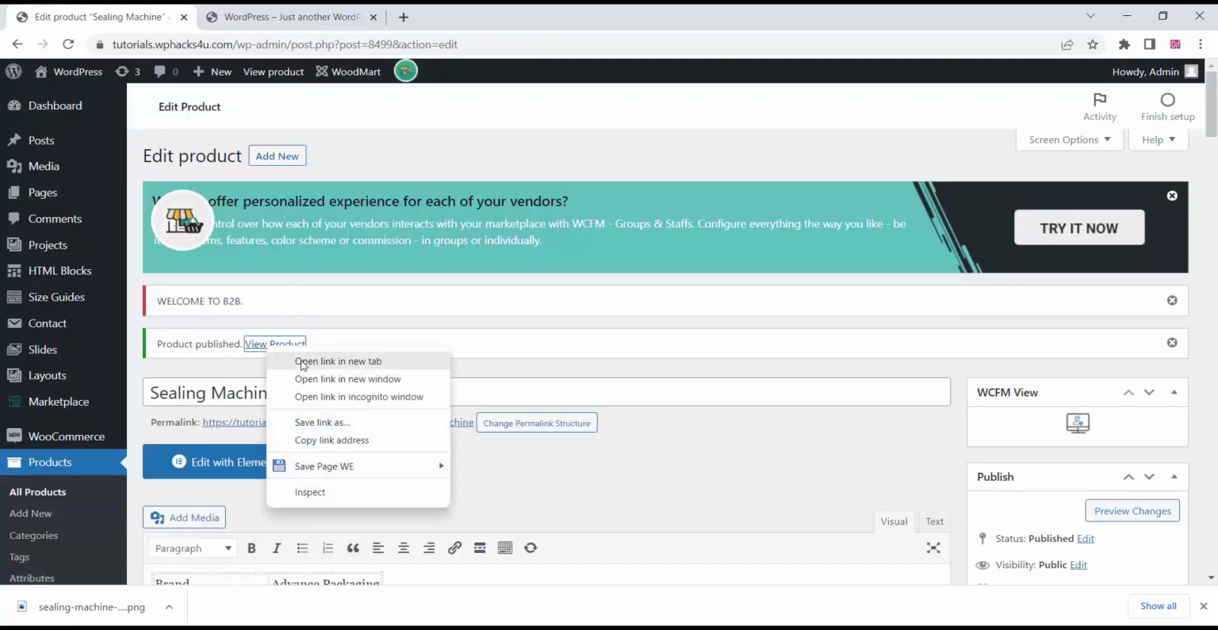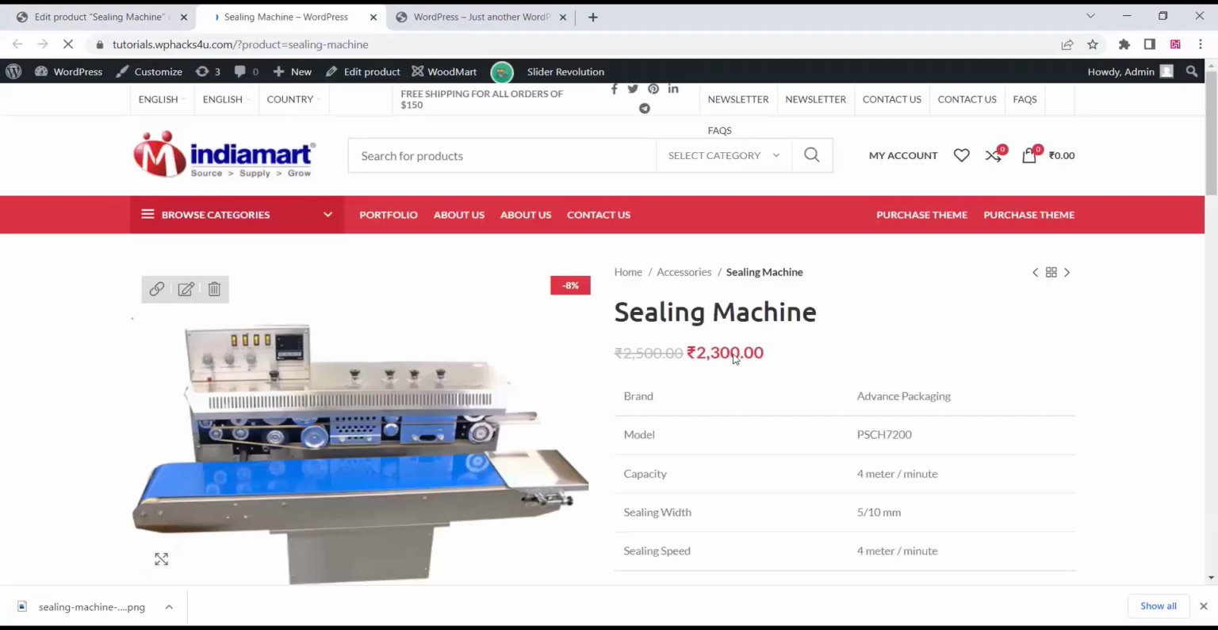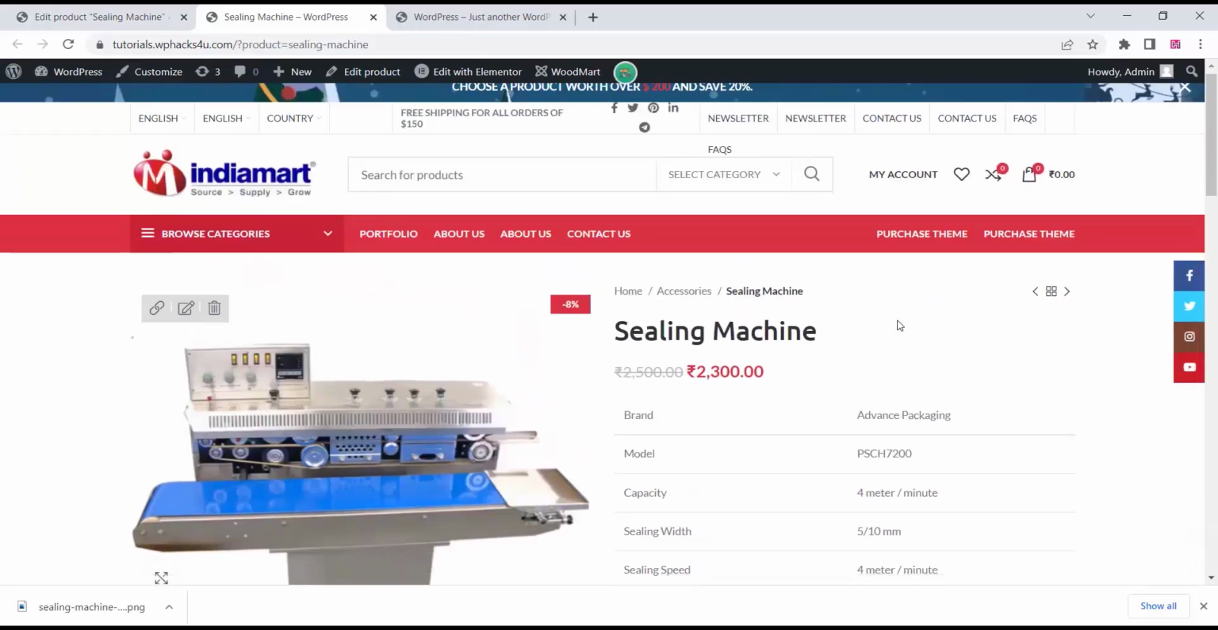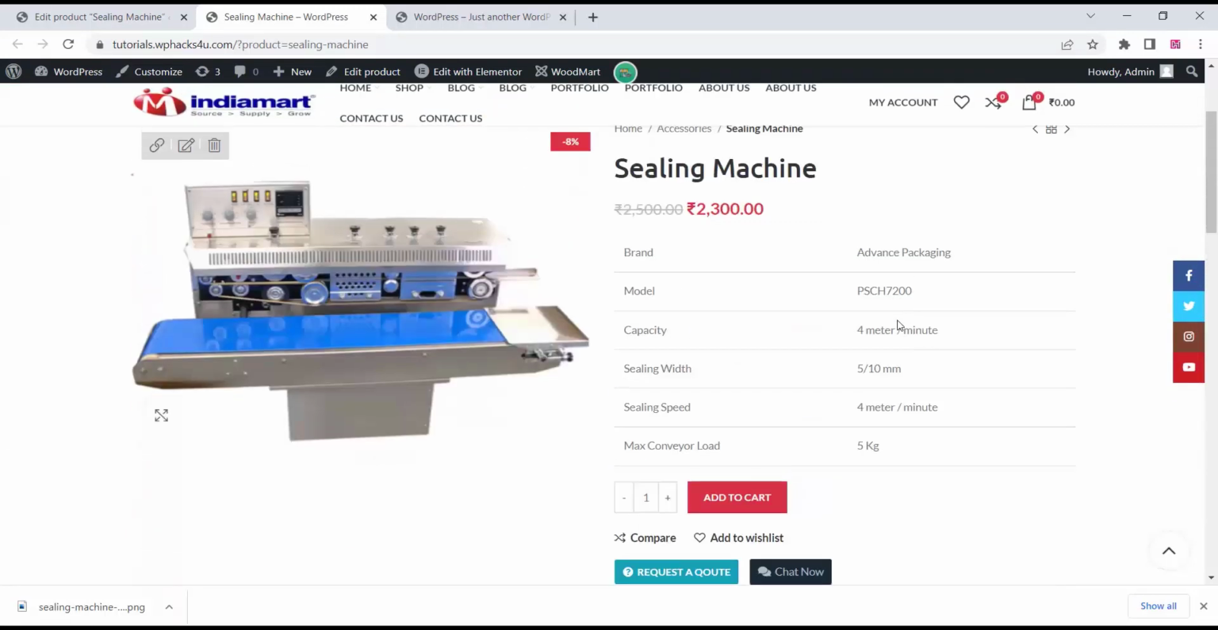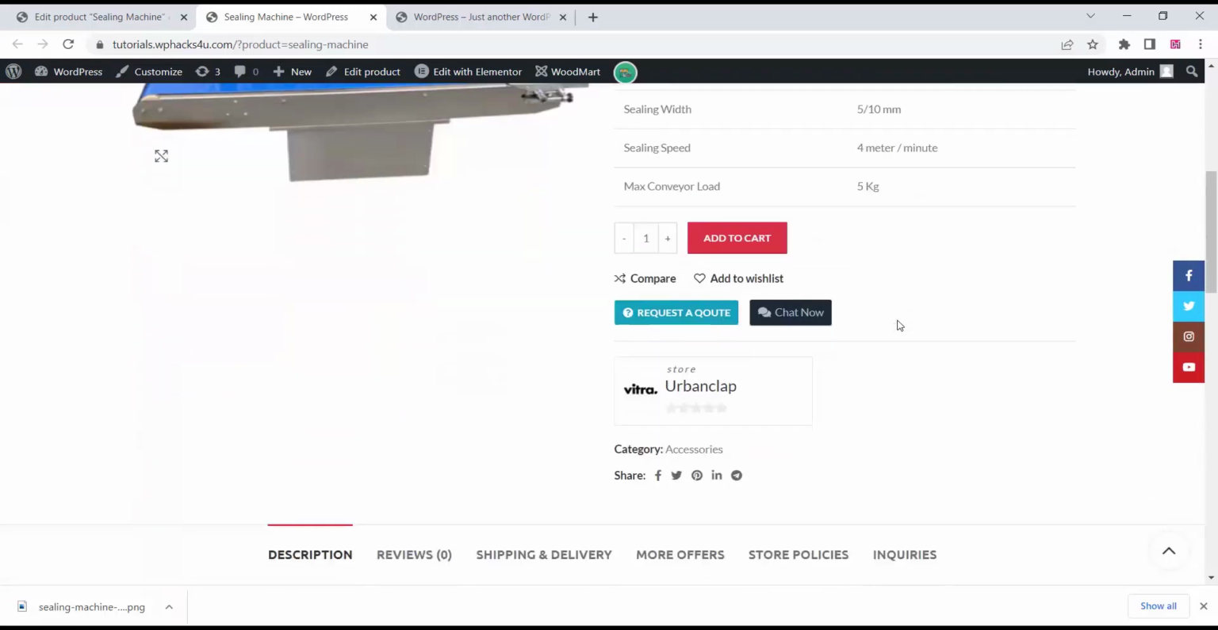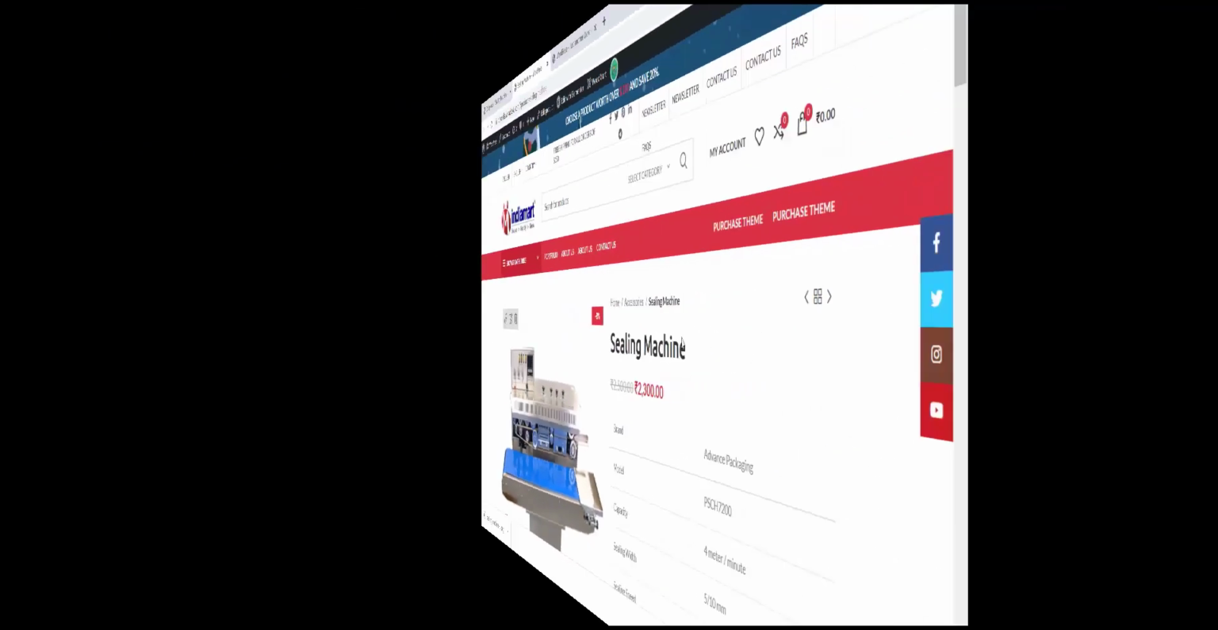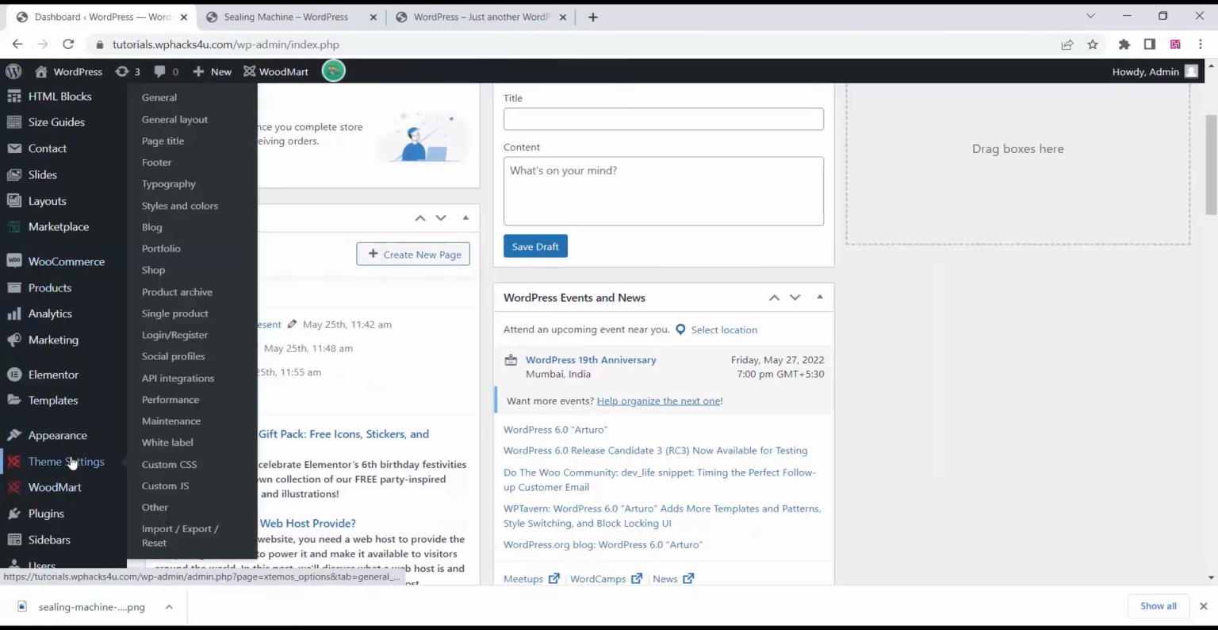Okay guys, now we just added a product on our website. We can see this is the product that we added. Now we can edit this product page like IndiaMART. In order to do that, go to the theme settings. Here in the theme settings options, you can change all the theme settings.